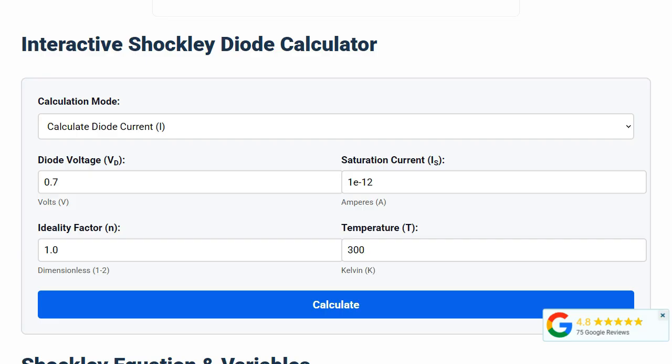To use this calculator, you'll need to enter several key parameters. First, input the reverse saturation current, typically a very small value, like 1 picoamp. Next, enter the applied voltage across the diode, for example 0.6 volts for forward bias operation.